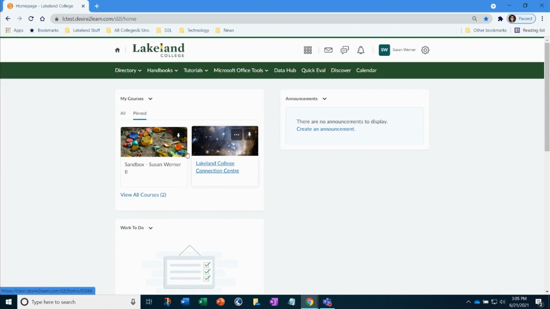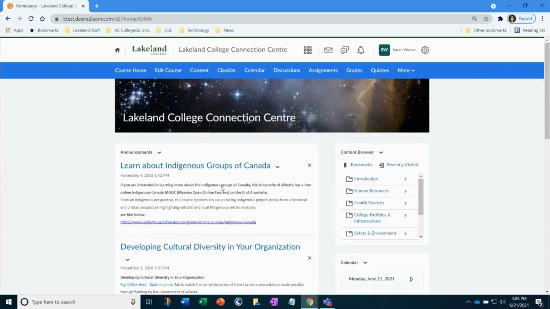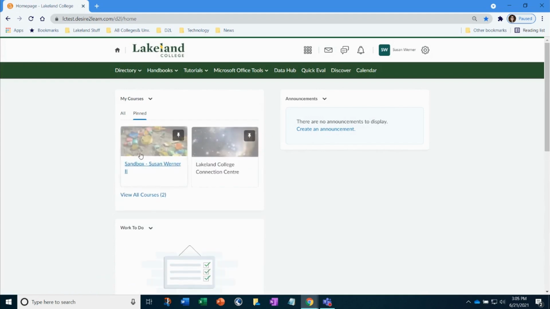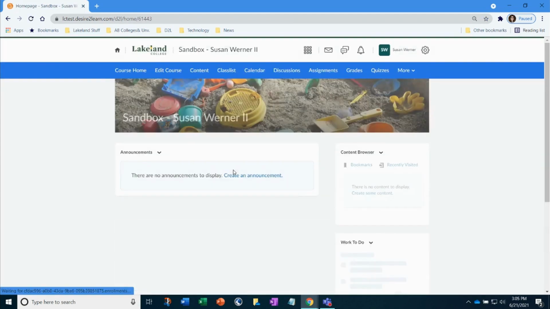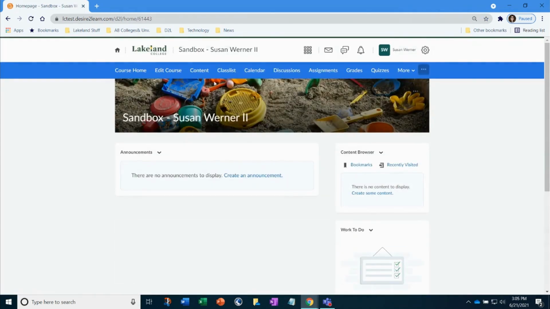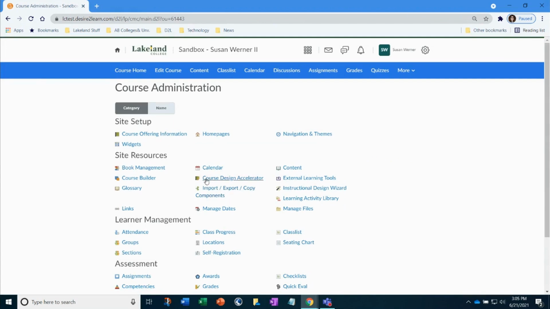First, let's go verify. In this course, you can see it is filled with material. This is the course that is empty that we will bring that other course's material into. Click Edit Course. Click Import/Export Copy Components.